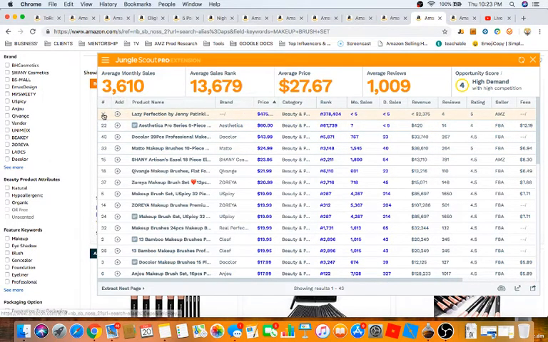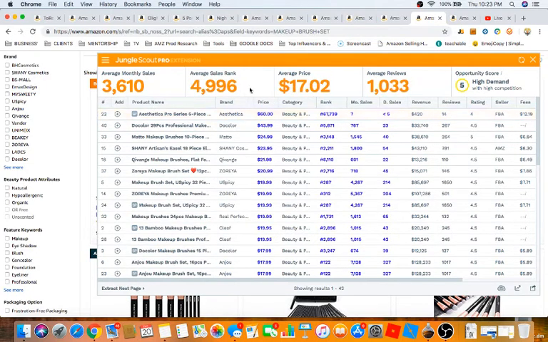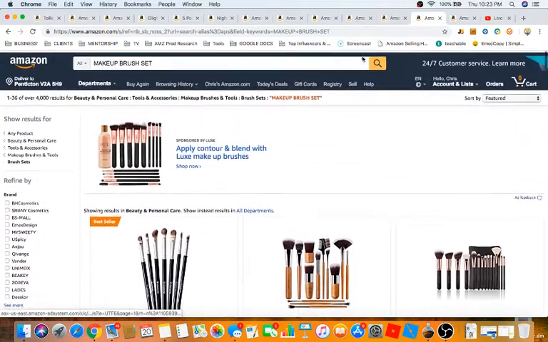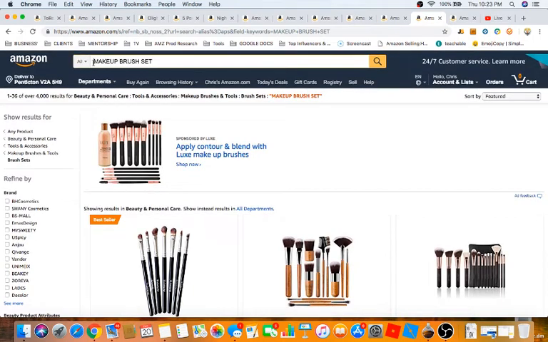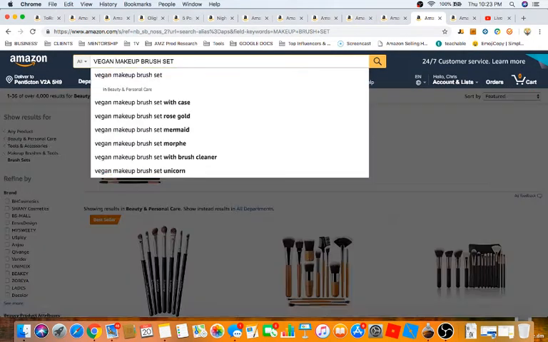Let's take off this because that's ruining the average price. So the average price is $17 on these makeup brush sets. I'm out. It's too low of a niche. Now let's check one more niche. The vegan makeup brush set.